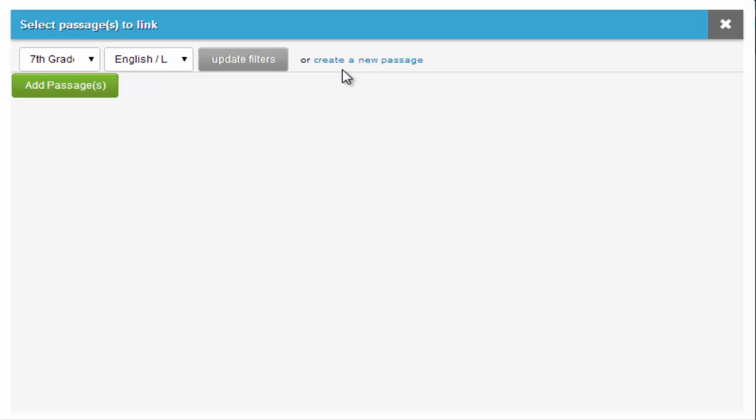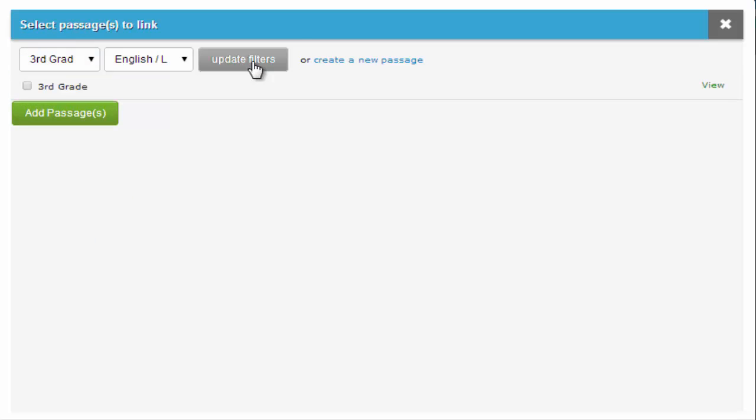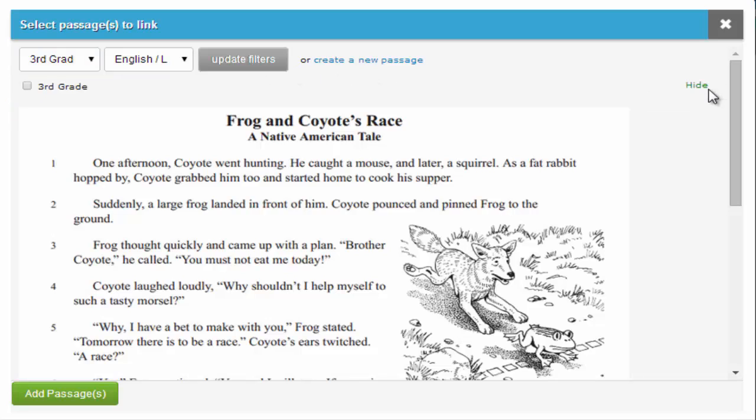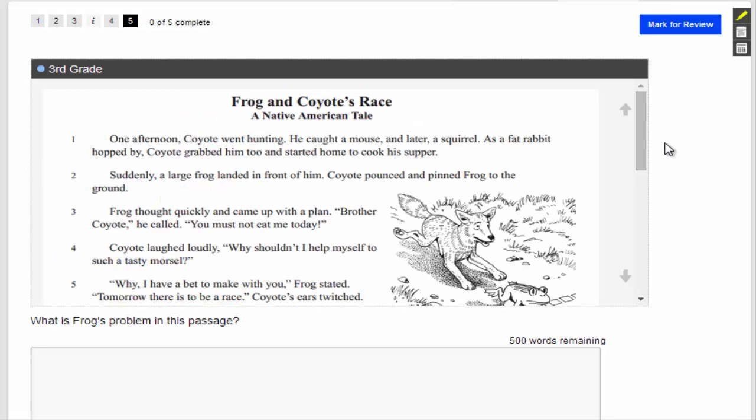Select the Create New Passage link to upload an outside file, or choose your passage from the passage bank after setting any desired filters. To preview the passage, select the small View to the far right of the passage name. Select the checkbox next to the passage you would like to attach to the question, and finally choose Add Passage. Also, select the desired layout you would like for the passage's orientation in the question.